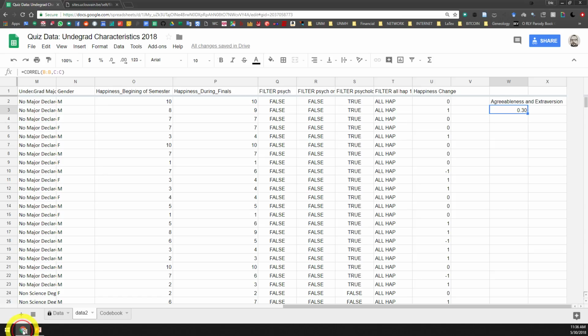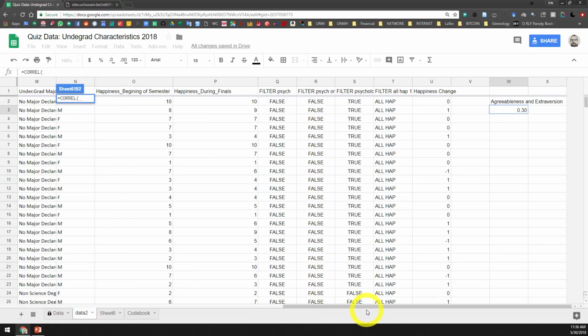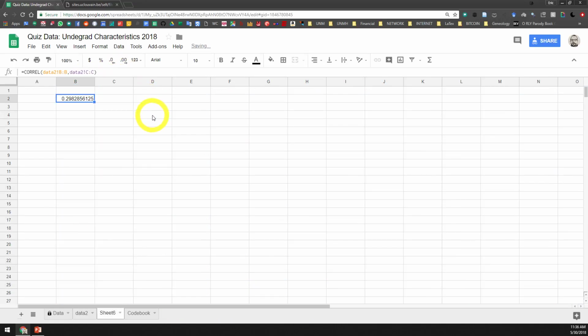You can also do this in a separate spreadsheet. If we just created a new spreadsheet, we could go over here and start the function, and then we go over to the data, and we select one column, hit comma, select the other column, close brackets, enter, and we get the same value. So real quick, pretty simple to do.